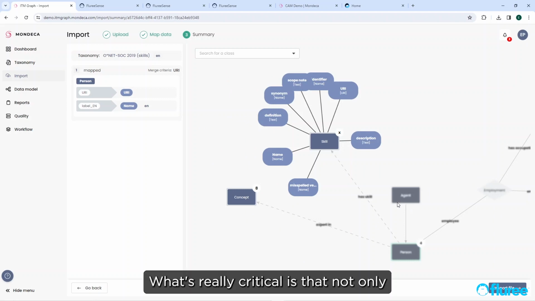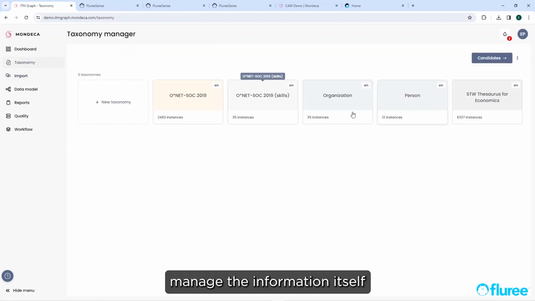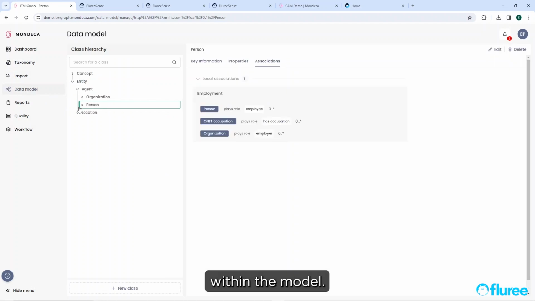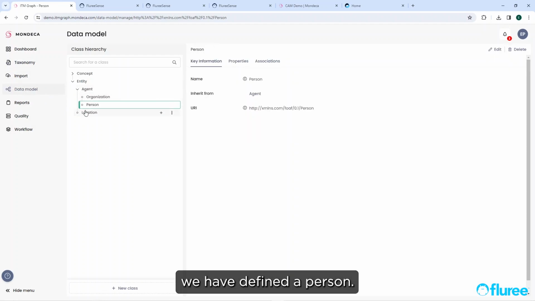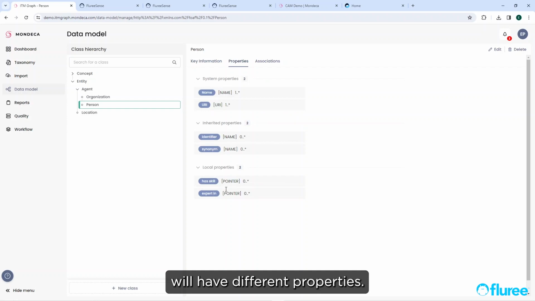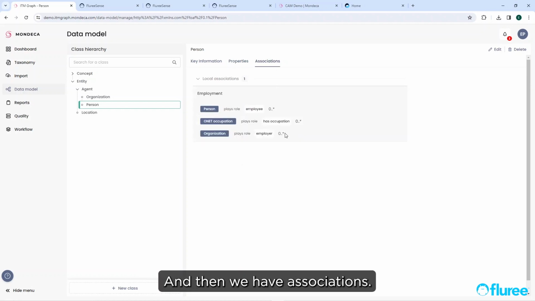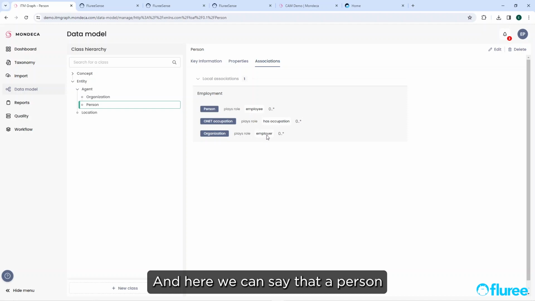What's really critical is that not only can we go in and define the model, but we can then manage the information itself within the model. So let's say we've defined a person, and we said that a person is a type of agent, and we're going to give a unique ID to that specific concept, this class called a person. And then a person will have different properties. So a person has a name, it has an identifier, it has a skill, and it could be an expert in something. And then we have associations. And in here, we can say that a person has an employment relationship with an organization.